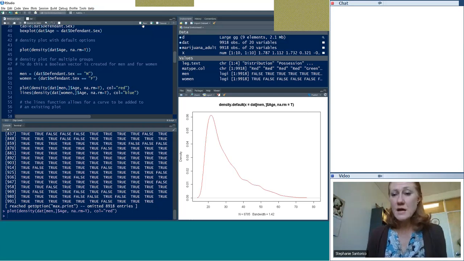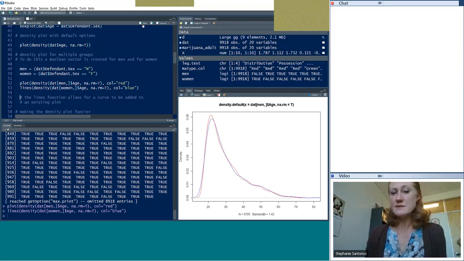If I want to add another plot onto that, I use the lines command. And so you'll see I'm doing lines, and now I'm going to add on the data for women for age, and I colored it blue, just so we could see the difference between those. And so it stacks it on there. So the distribution here is not that different. Again, we just pulled the data set to use for graphing purposes, but it doesn't look like the age distribution is too different for the male and female offenders.